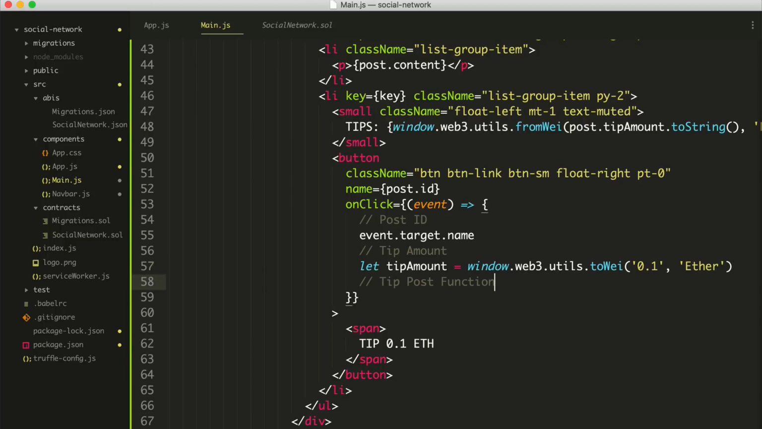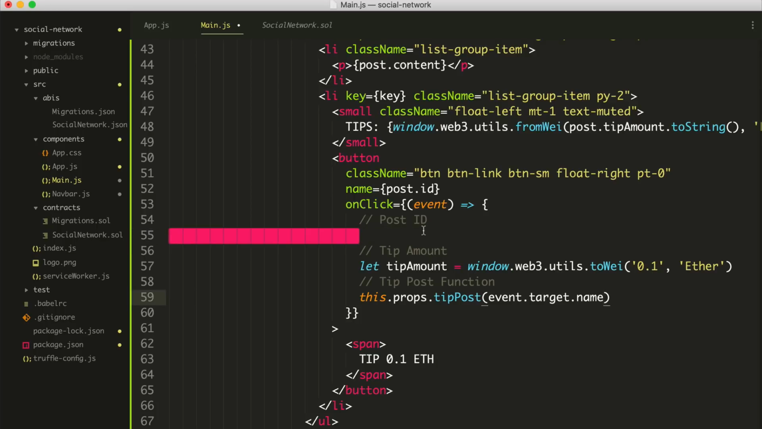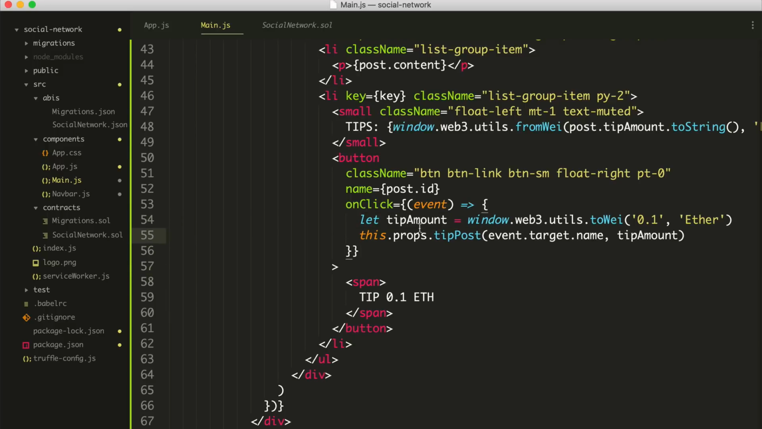All right, so then the actual function call will be this.props.tipPost, and then we'll pass in the ID. And then we'll pass in the tip amount. And that should work. So there's the function, there's a tip amount, and that should work. All right, let's try it.